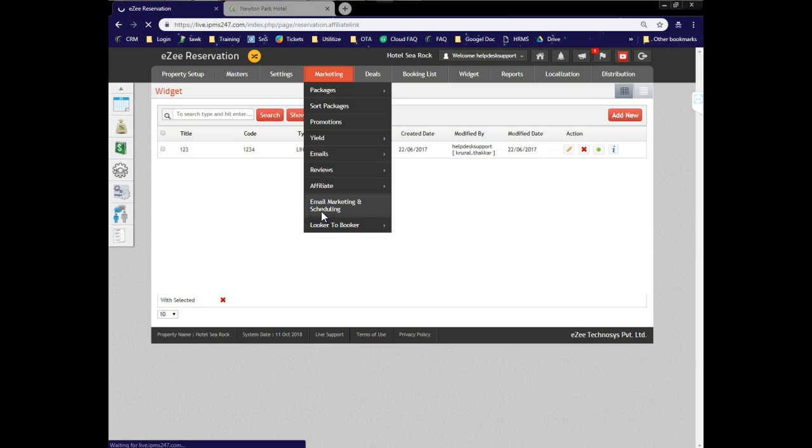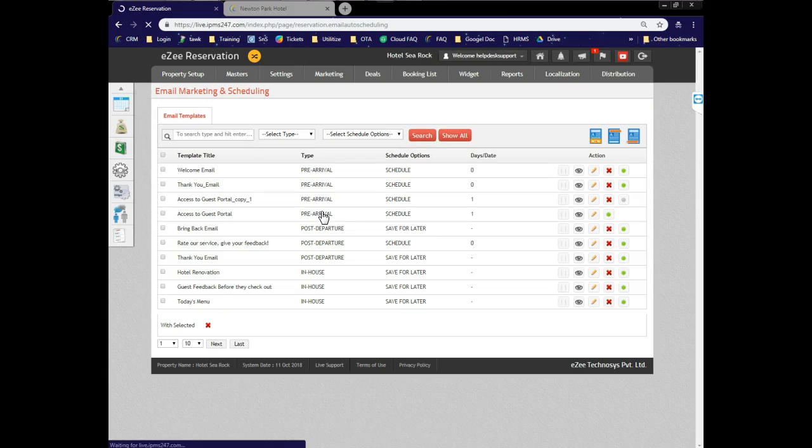Next is email and marketing. We have a feature to send automated emails upon check-in and arrival. So you can use this feature.